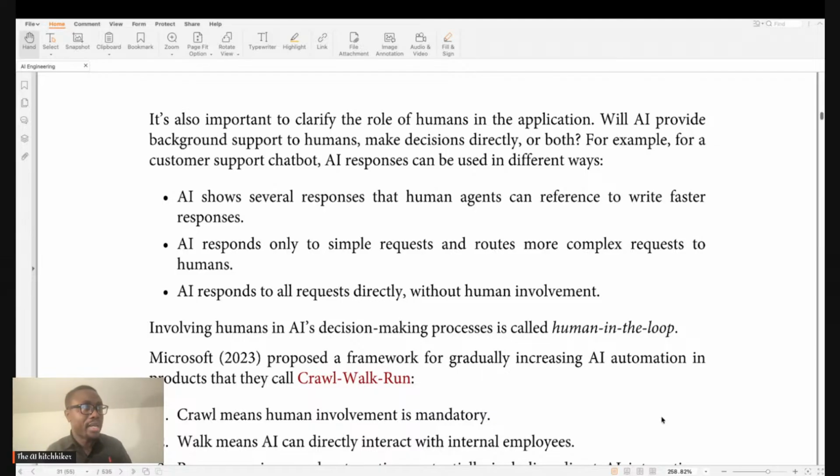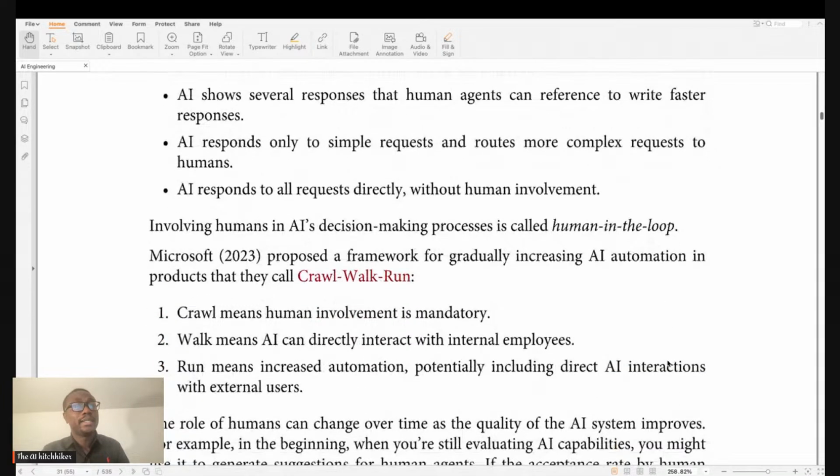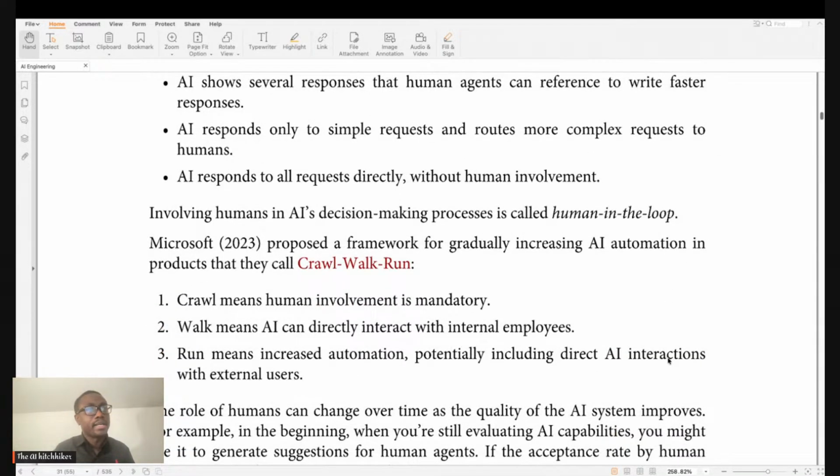Microsoft in 2023 proposed a framework for gradually increasing AI automation in products that they call crawl, walk, run. Crawl means human involvement is mandatory. Walk means AI can directly interact with internal employees. Run means increased automation, potentially including direct AI interactions with external users. The role of humans can change over time as the quality of the AI system improves.